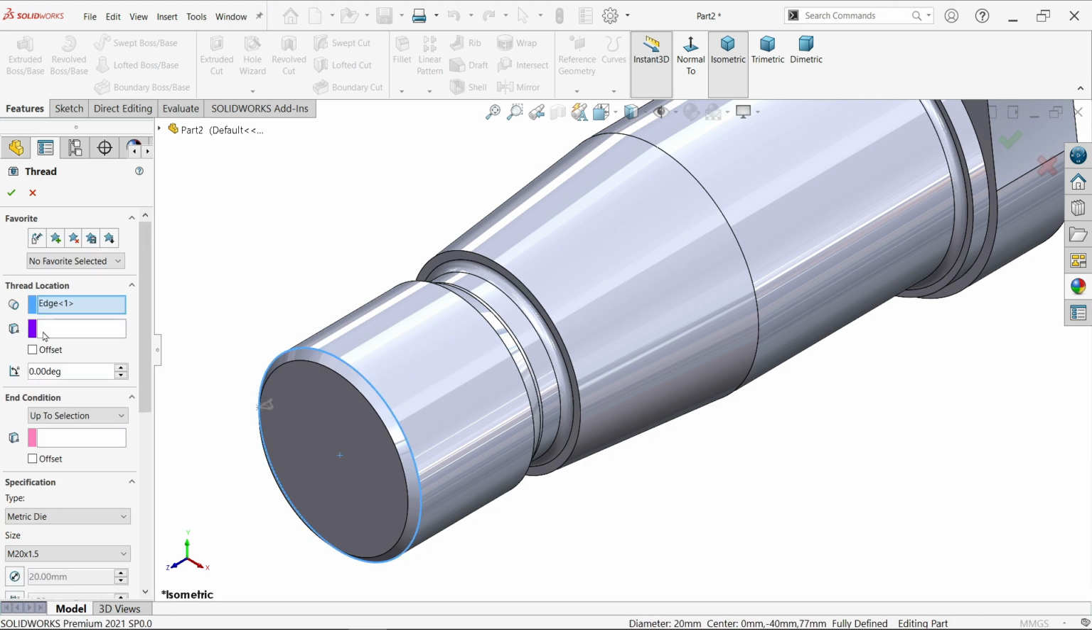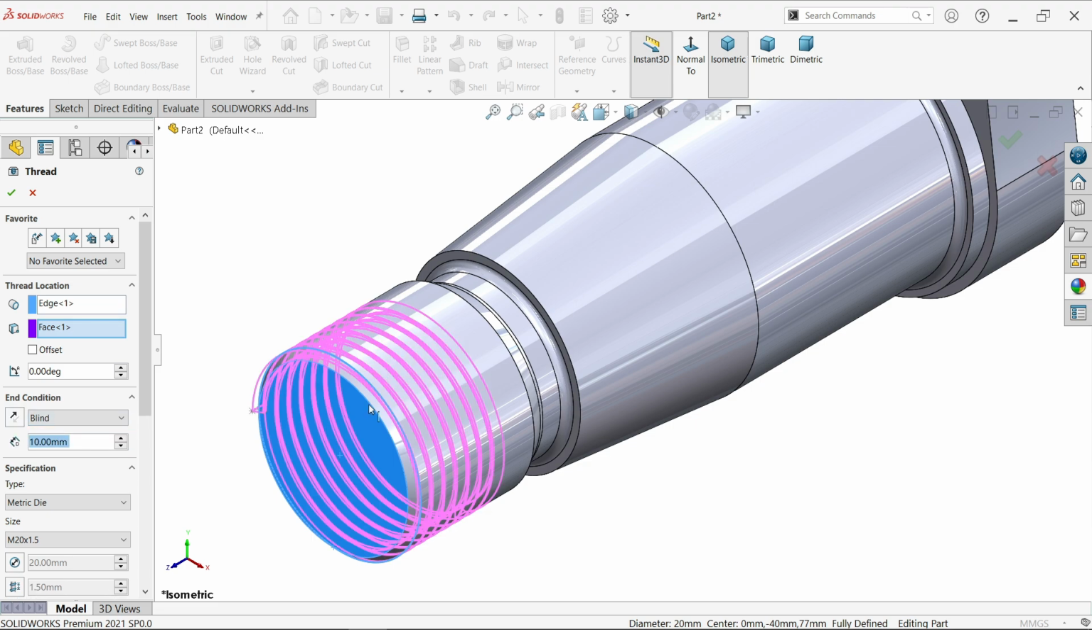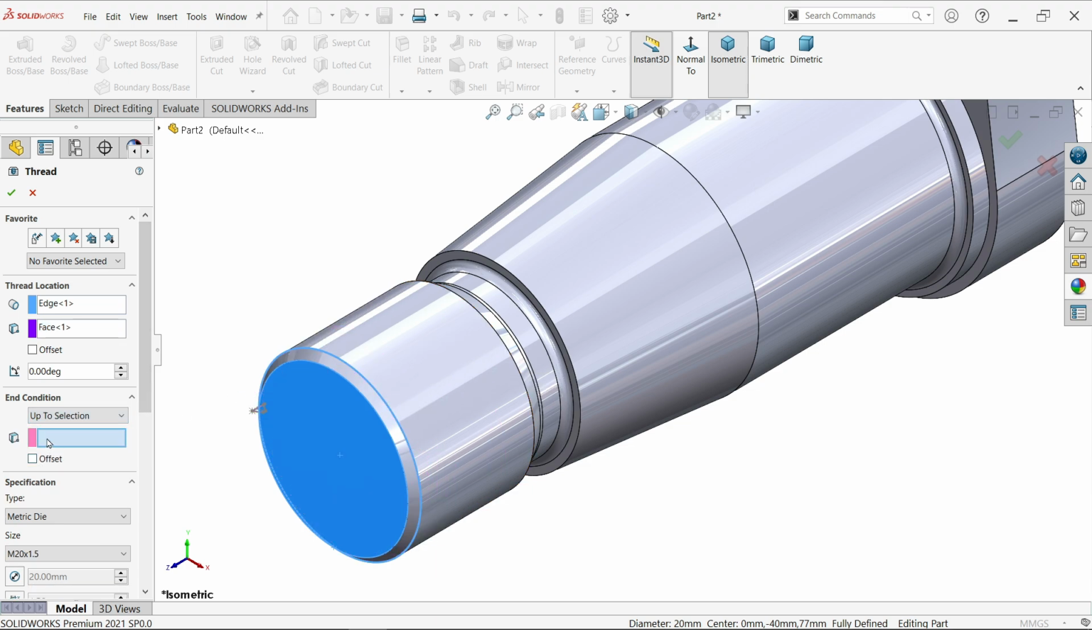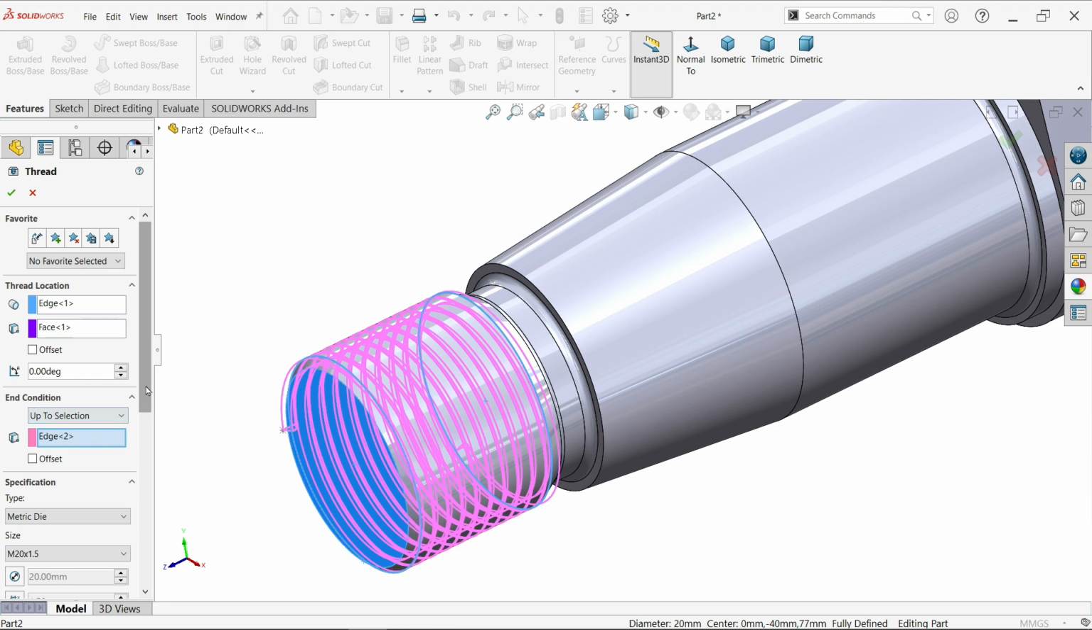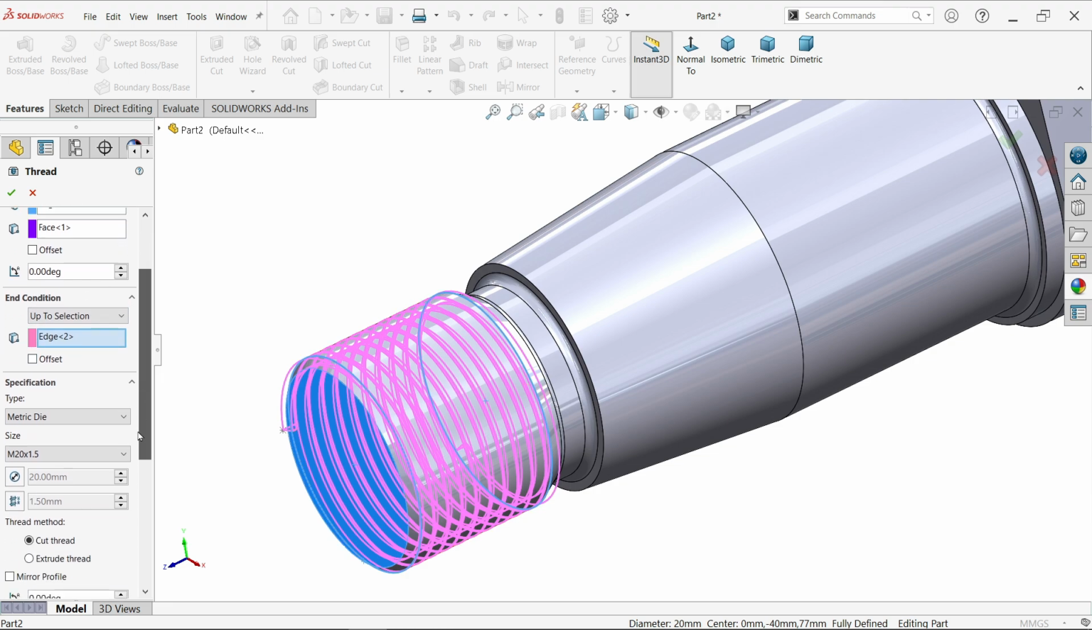Now select this second option. Click, then activate this face because my thread going to start from this face. Okay. Now here either you can keep blind and make the length, but I am going to select up to end. So here I am going to select up to selection. In this box select this outer edge. Now look. Now offset I'll show you how I'm going to use.